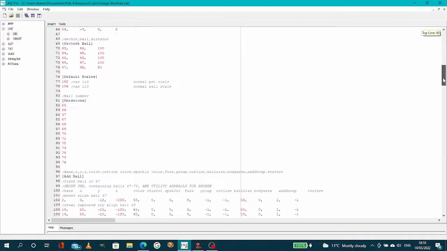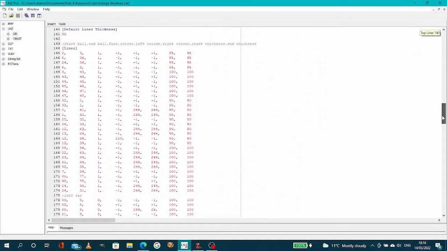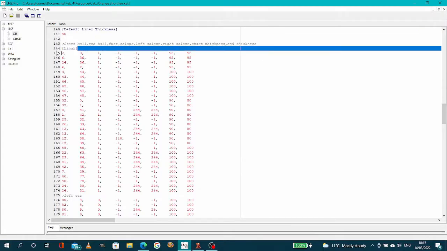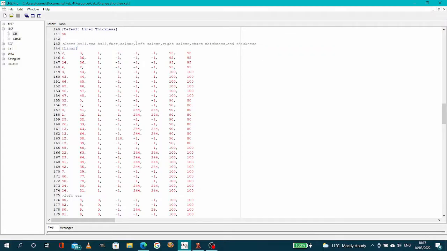We're going to scroll down until we find lines. Here we go. This is lines. And you see that the columns are actually labeled at the top here. It tells you what each of them is doing. So you see that this is the start ball, this is the end ball. What that means is that the line starts at ball number 2 and it ends at ball number 3. And every line of code you see here corresponds to one line in the pet that's connecting one ball to another.